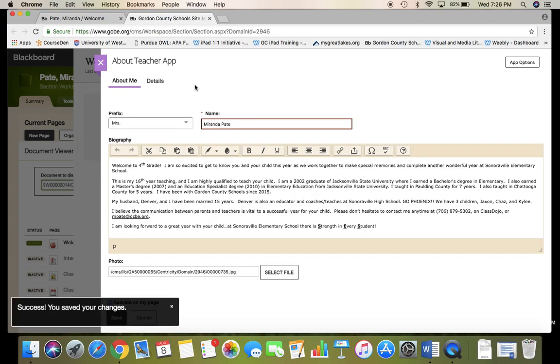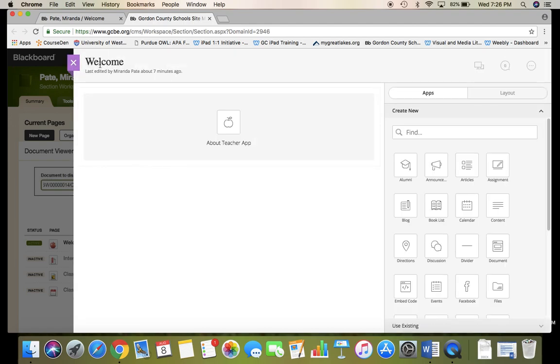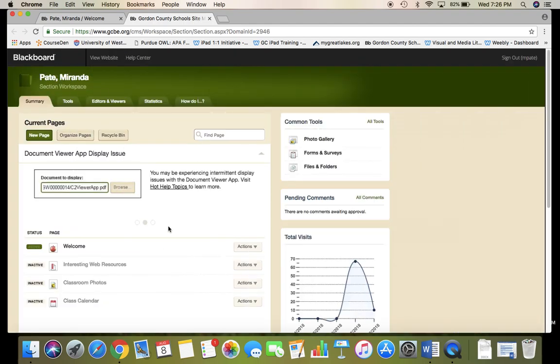It takes me back to this screen. I'm finished at this point. There's nothing really else to add. It's pretty basic. So I'm going to click the X. I'm going to click the X again. And at this point, I have 3 inactive pages and 1 active page.